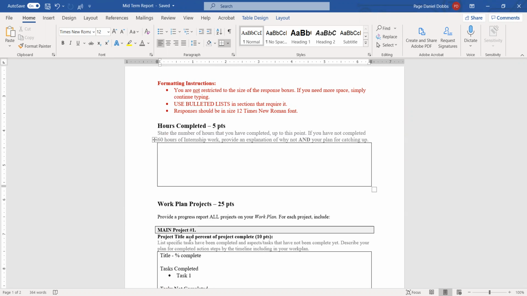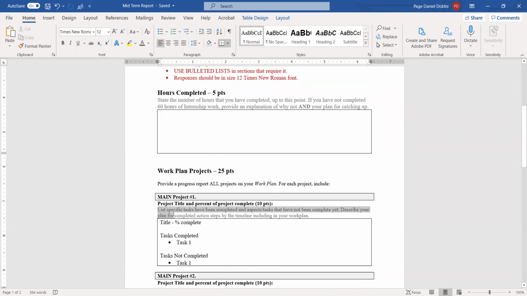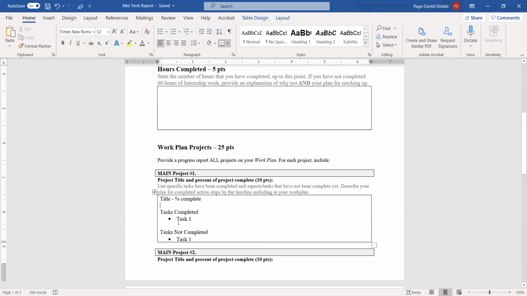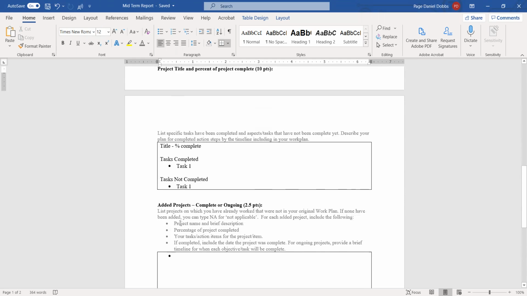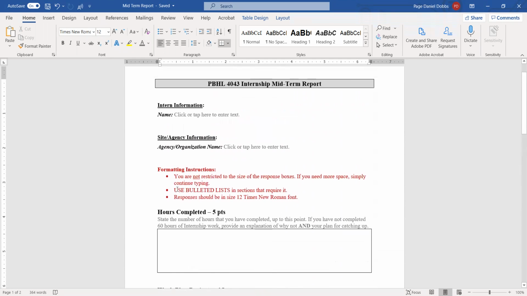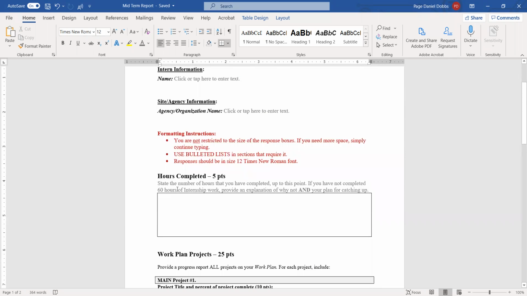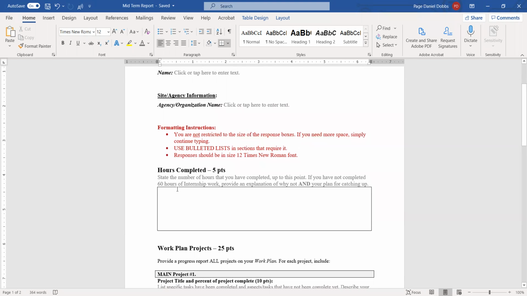Next, if it says list, you'll want to include a bulleted list. For example, here it says list specific tasks. Under that, most of those have a bullet already included, so include those bullets, don't delete them where they're included. Lastly, just make sure that the font is Times New Roman, 12-point size for all boxes.